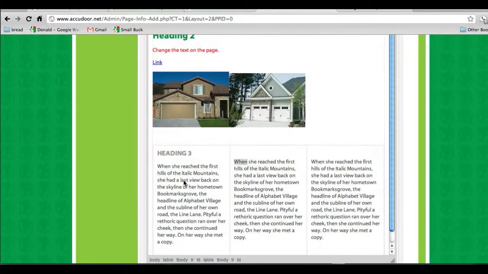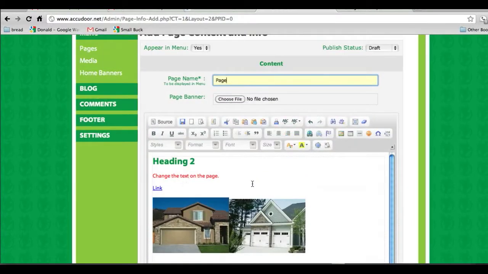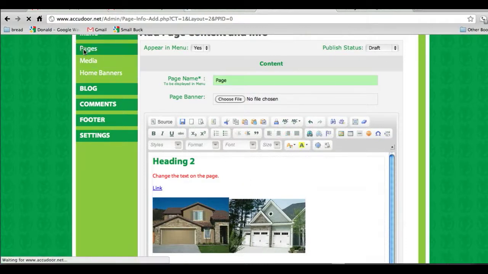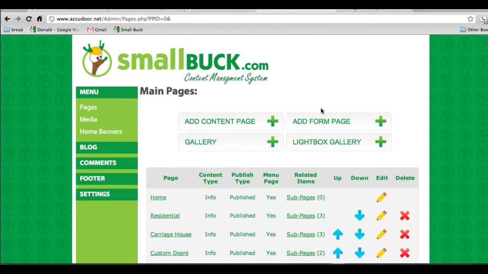And remember, if you make changes to the page that you don't want to keep, as long as you don't hit submit or update, you can always go back to the pages list and none of the changes will be saved.